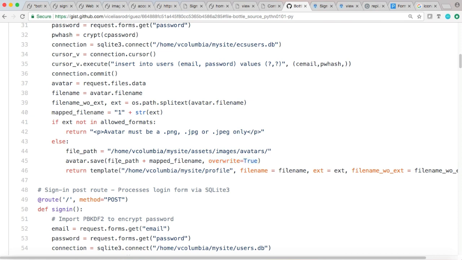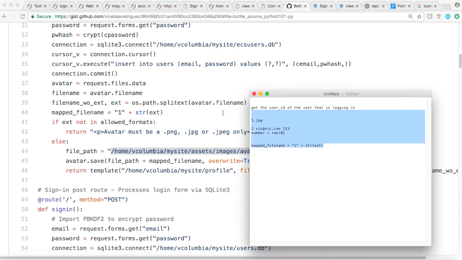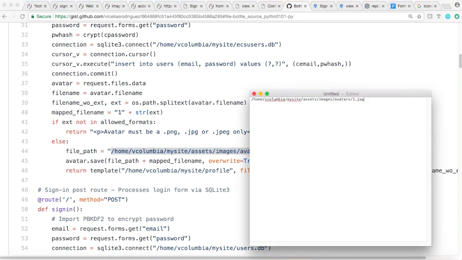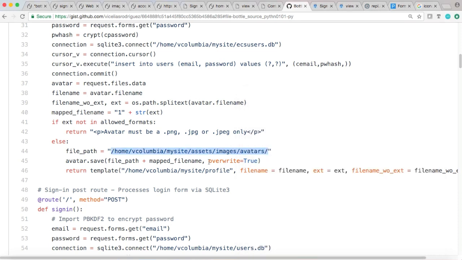So just in case, before we do overwrite, let's just explain this. File path becomes this plus the mapped file name, which is currently 1.jpg. So add them all together, and you get this. This is what you actually get. This is what it's actually going to store it in. So it stores it. And then overwrite equals true is just an argument that will, in case the file is already there, overwrite it. And if everything's okay, then return the template.